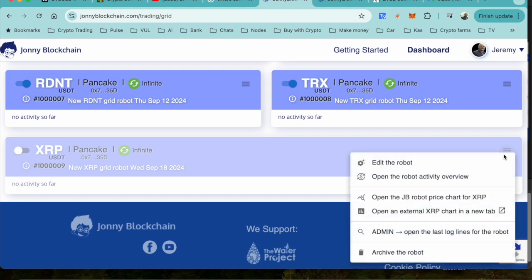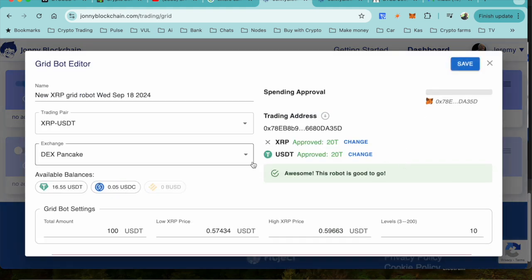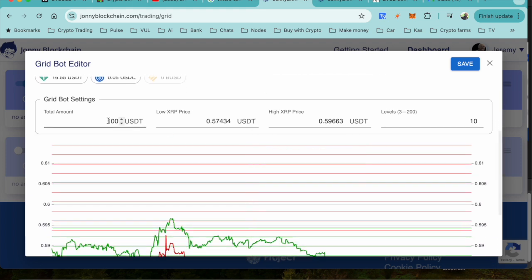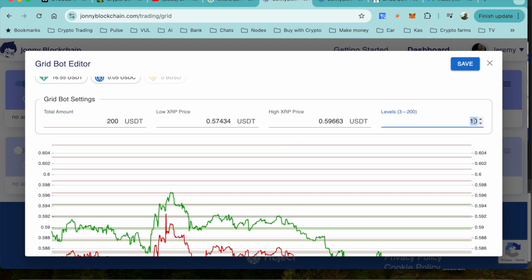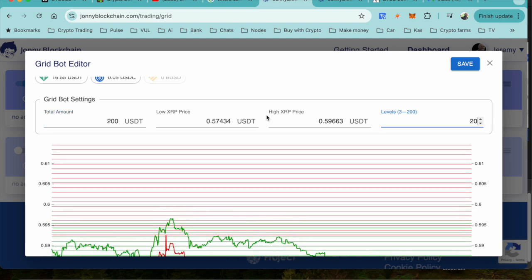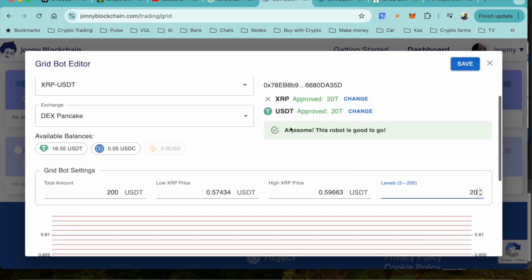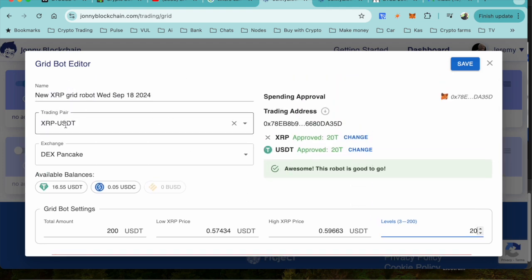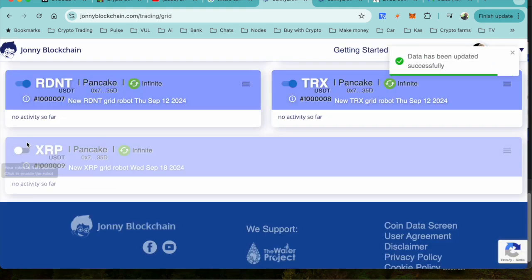If I click on this and I go to edit bot, and I come down the bottom, you can see I can change all of these numbers how I like. I can change the price range, I can do all sorts of things with it. I can change all of the settings, I can change the trading pair, everything. And then I click save, go back to the front screen. It's not switched on. Now the minute I switch it on, I'll switch it on.